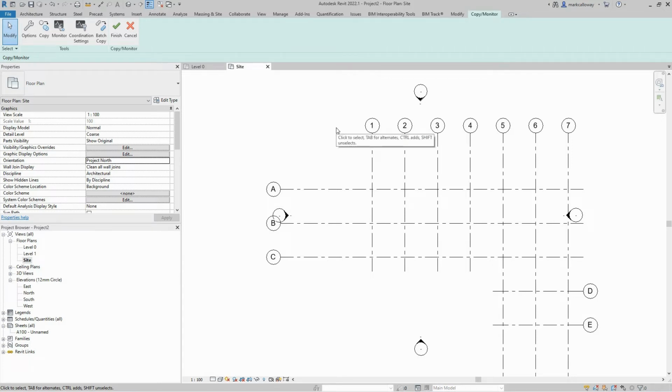In the Copy Monitor mode, on the ribbon bar, I'm going to select the Copy tool, and selecting the grid lines in the linked in file, we'll copy those into this project, and as denoted by the heartbeat icon on the copied grid lines, a relationship is established between our project and the linked in file.